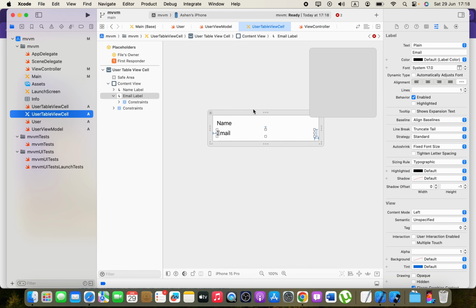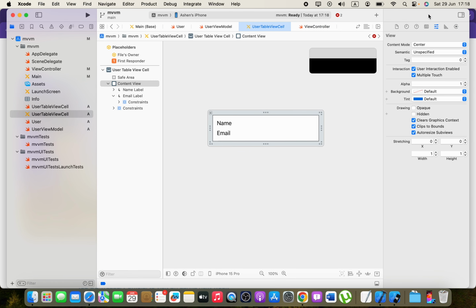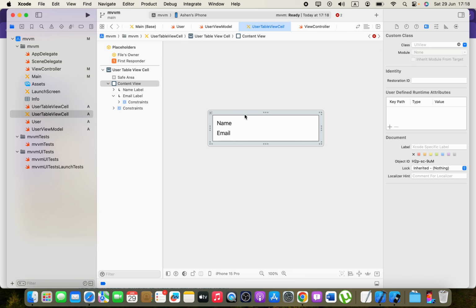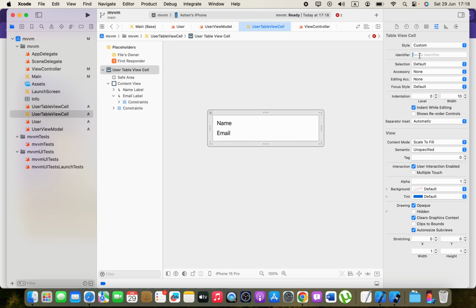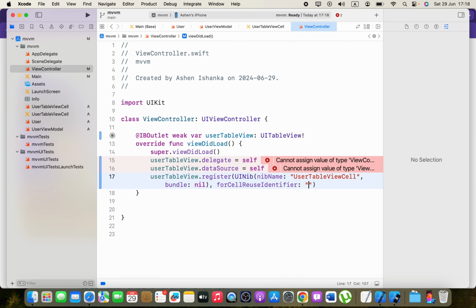Let's go ahead and open the design, and select this table view cell, not the table view, and go to the settings. Now you will see the place where you have to enter the reuse identifier. We can say something like user cell. Okay, then open the view controller again. Now we are going to enter that reusable identifier, user cell.